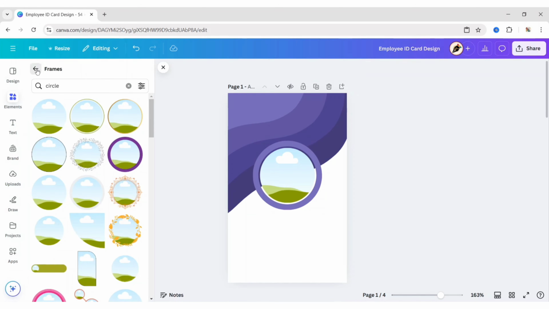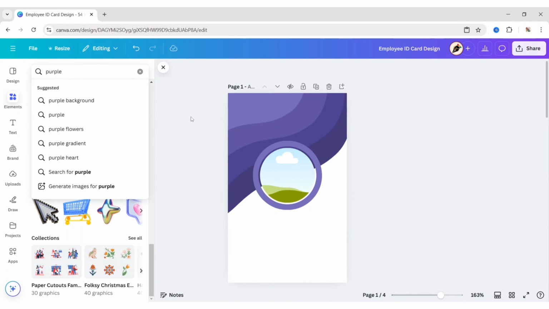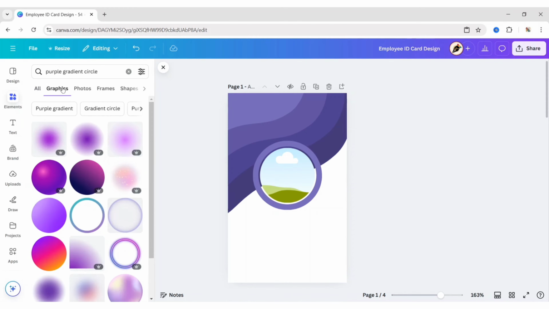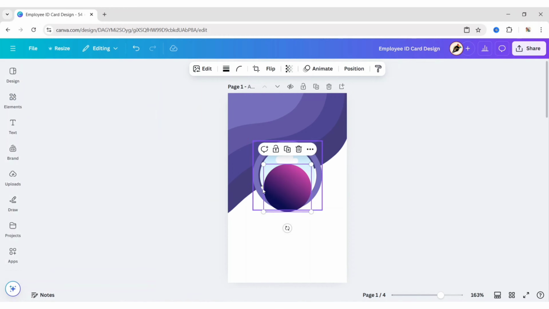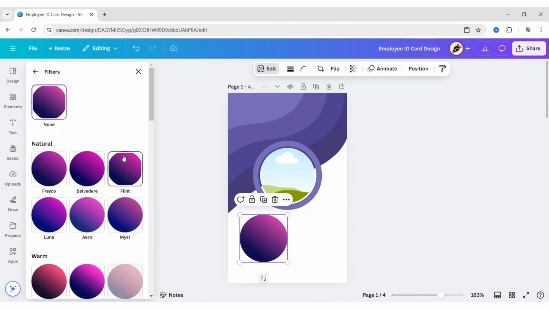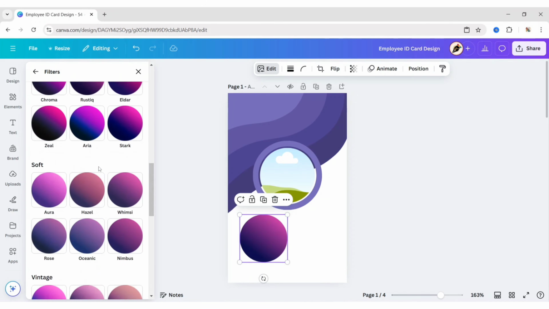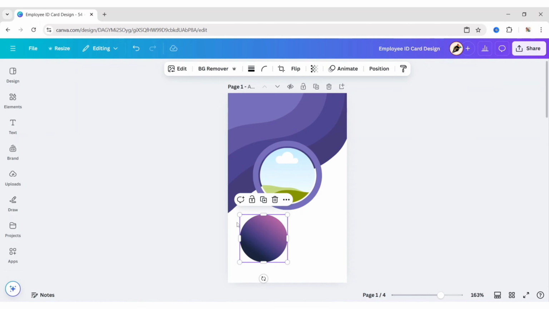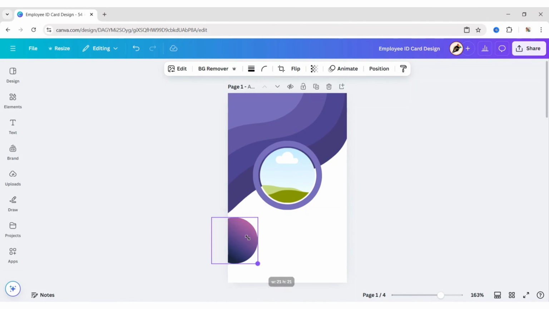Go to Elements. Search for a purple gradient circle. Add a purple sphere. Click on Edit and open Filters. Apply the rose filter effect. Adjust its size and position. Duplicate and add these elements more.